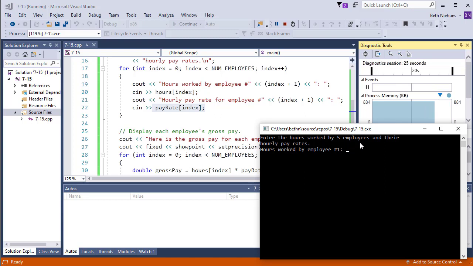Enter the hours worked by 5 employees and their hourly pay rates. Hours worked by employee 1. We're in the first iteration of this loop. That was output by this line right here. So I'm just going to say the first employee worked 15 hours, and the first employee is paid at a rate of $10.25 an hour.